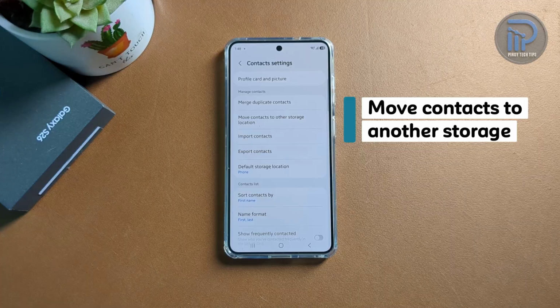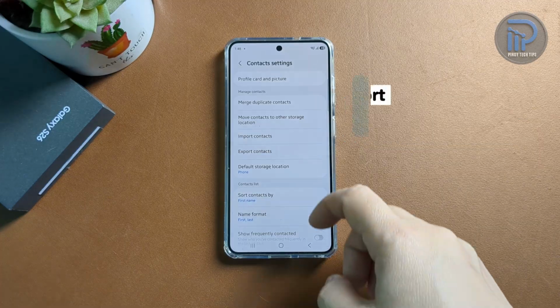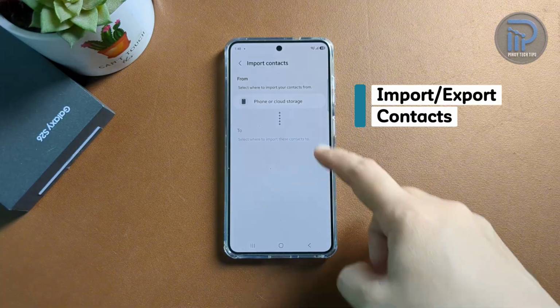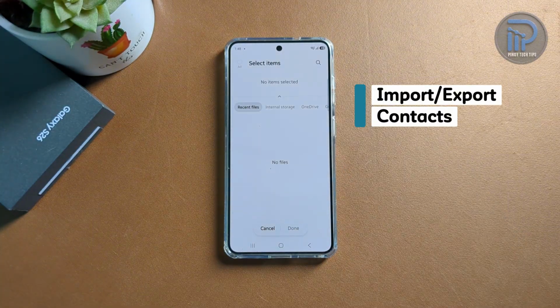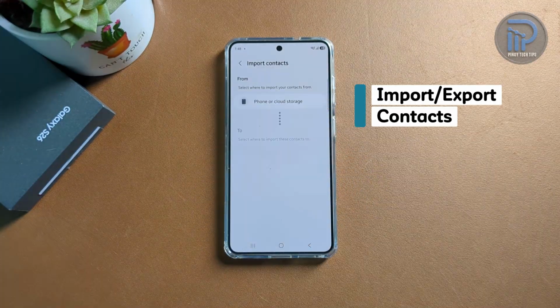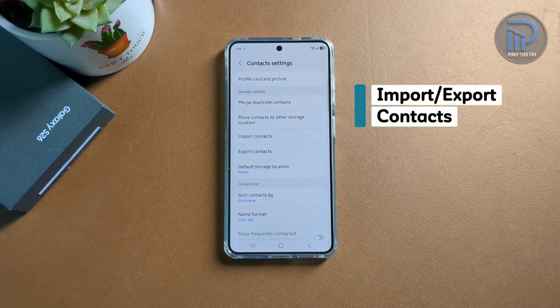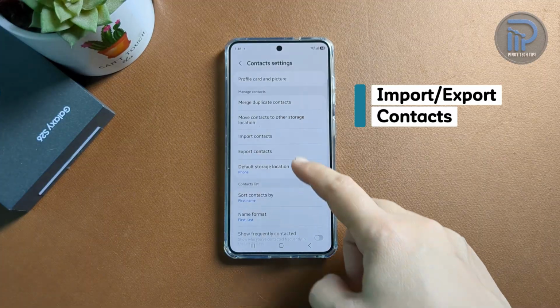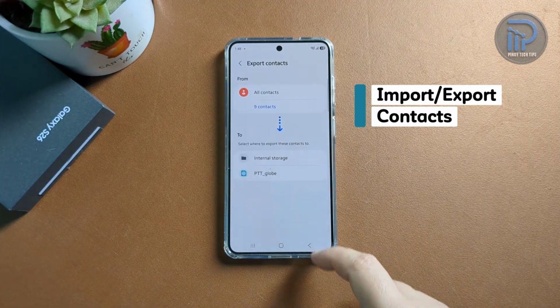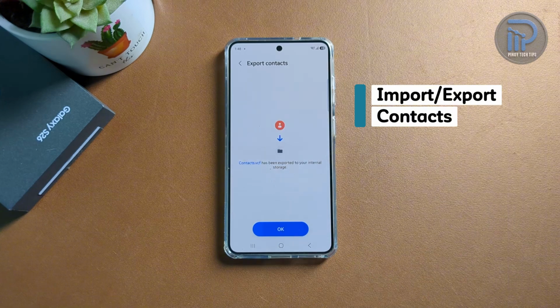Speaking of backups, let's look at Import and Export. Tap Import Contacts. Use this whenever you're bringing contacts into your Galaxy S26 from another phone, a SIM card, or a backup file. Simply follow the prompts to complete the import. Now return to the previous screen and tap Export Contacts. Exporting creates a backup of your address book that you can save or transfer to another device. It's one of those features you may never need until the day you're really glad you have it.